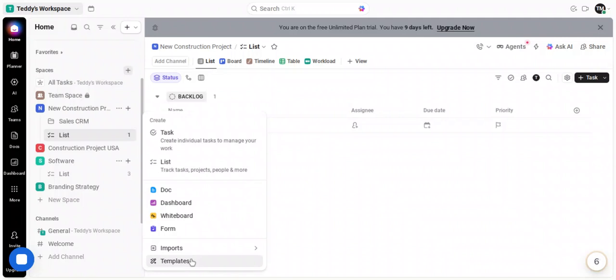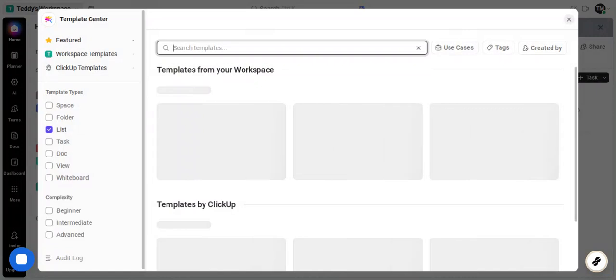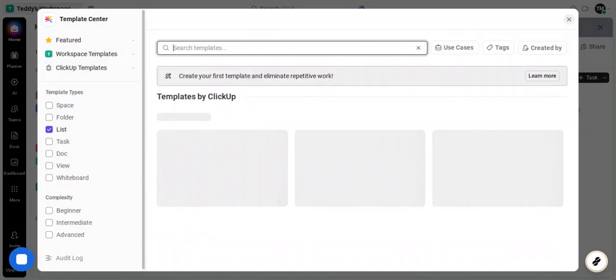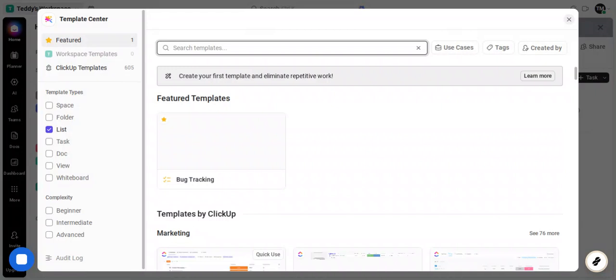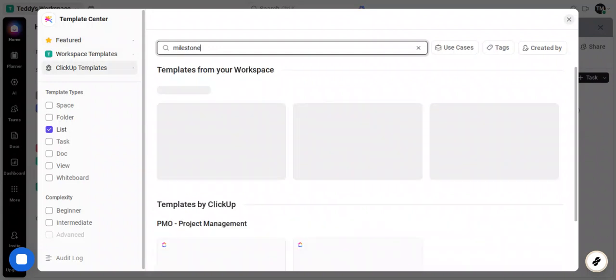In the panel that appears, click Templates. You'll be taken to the template gallery, which is organized and searchable. In the search field, type milestone. Make sure you spell it correctly so the right options show up. You should now see templates designed to help you track key checkpoints and outcomes. These templates typically include example tasks marked as milestones and a basic framework to get started.